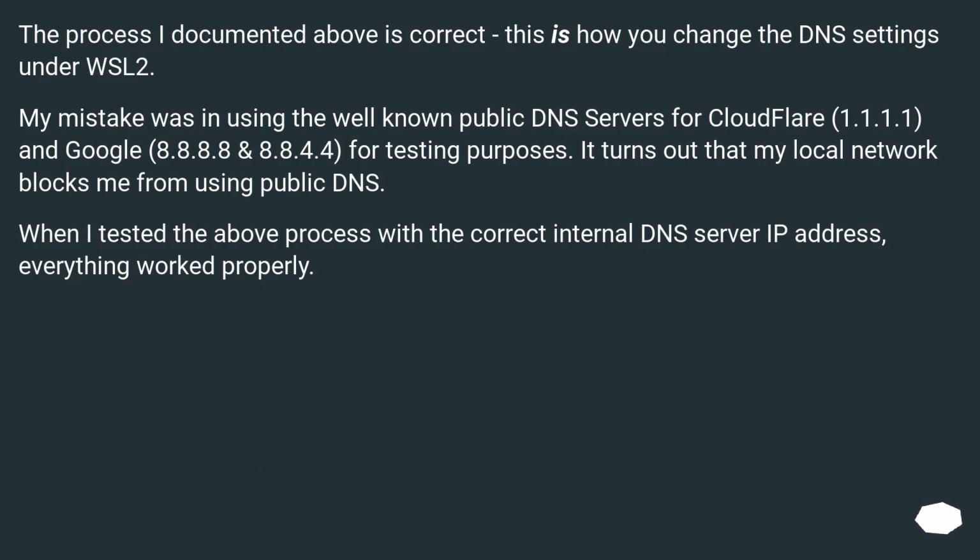The process documented above is correct. This is how you change the DNS settings under WSL2. My mistake was in using the well-known public DNS servers for Cloudflare, 1.1.1.1, and Google, 8.8.8.8 and 8.8.4.4, for testing purposes. It turns out that my local network blocks me from using public DNS. When I tested the above process with the correct internal DNS server IP address, everything worked properly.